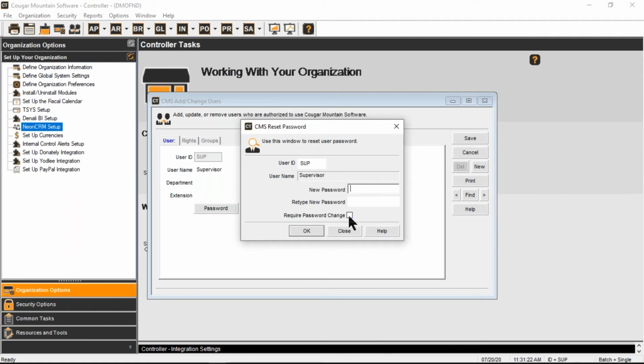When you're resetting any user, you can also require that the next time that specific user logs in, they will need to change their password from what you put here. They'll have to log in with the password you give them, but then they're going to be required to change it to whatever they want it to be if this box is checked. Or if you leave that unchecked, they can keep the password you give them, and they can still change it if they need, but they don't have to. For SUP, you probably don't need to check that box.